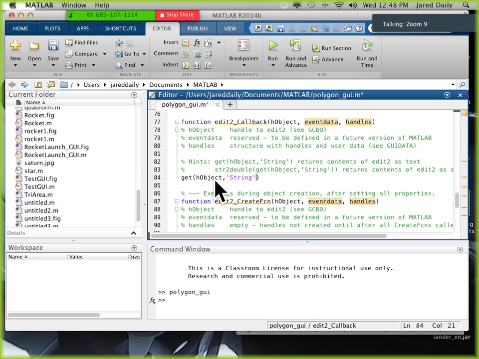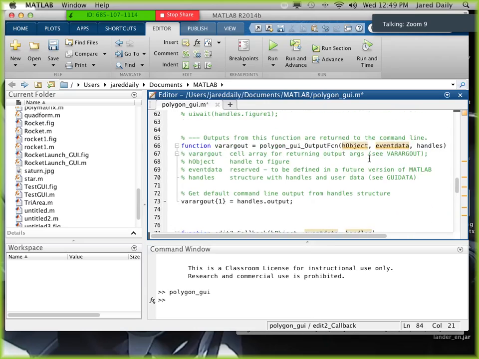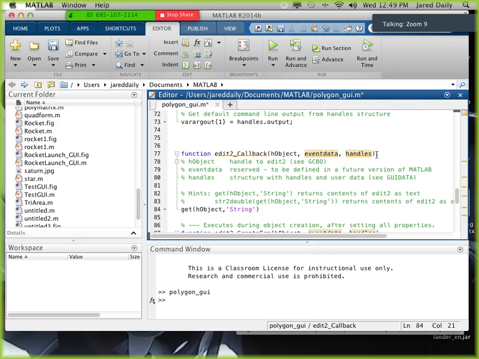This may seem a little confusing because MATLAB has written all this code for us. MATLAB has already told this code that H object is the thing that's there. It's already stored that object, that string, into this thing, H object. We're just grabbing it and putting it into this function, so this function can use the object that's in our string entry. It can also use these other two things coming from our screen: event data and handles.